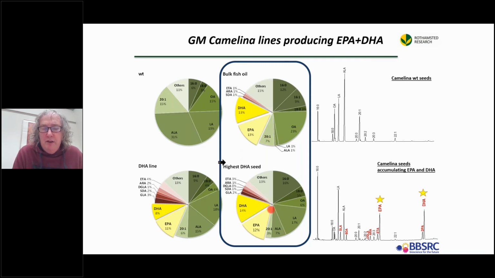And this is what our camelina seed oil looks like. So basically, you don't even need to look at the numbers. It has EPA and DHA at the same levels you find in a fish oil. So on one level, you think, okay, well, this is great. My work here is done. I've made EPA and DHA in my transgenic camelina plants. I can now retire, or I could go and do another project.